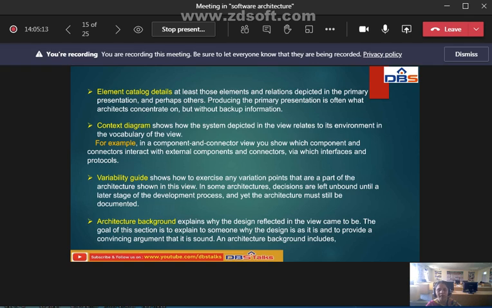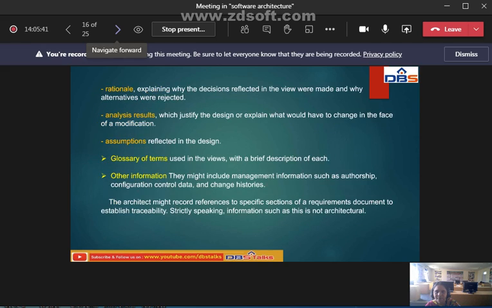Next, architecture background. It explains why the design reflected in the view came to be. The goal of this section is to explain to someone why the design is as it is and to provide a convincing argument for it. That is the main importance of this architectural background. It includes rationale, analysis results, and assumptions.